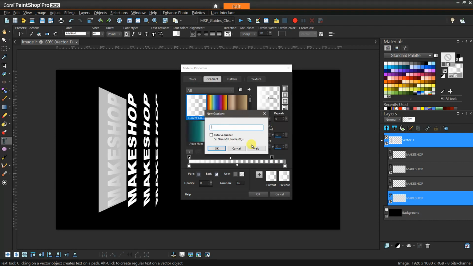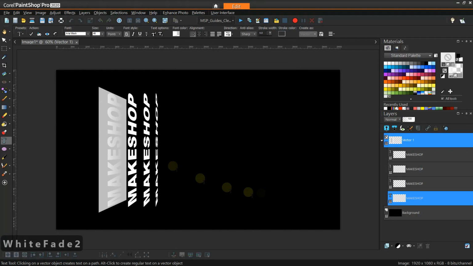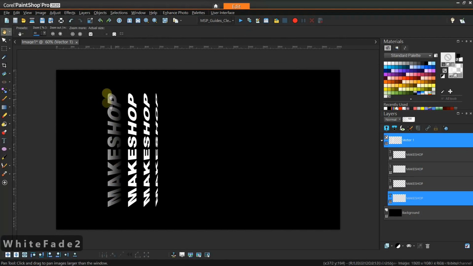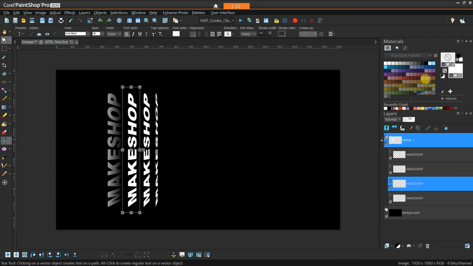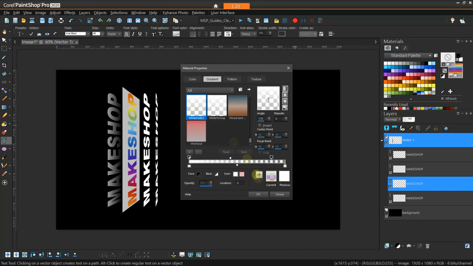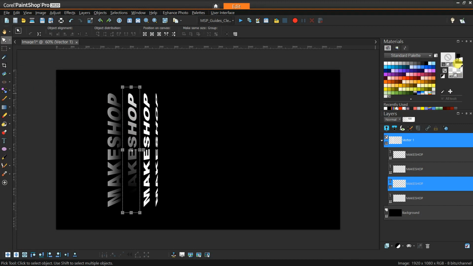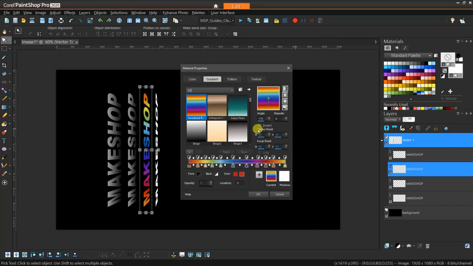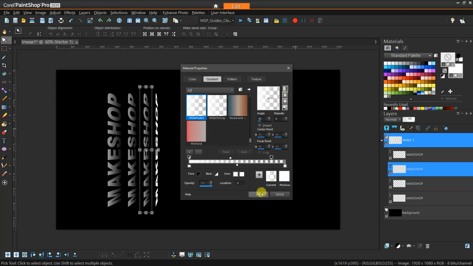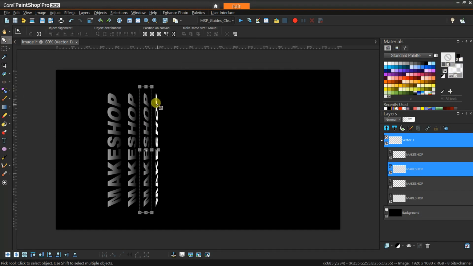Perhaps I'll call it white fade 2. And then we can see, okay, it has that same gradient effect, but at least I've got my letters shaped all the way down. So then real quick, I'll just update all the rest of them with that same material. In hindsight, I probably should have set the material first before making all the copies.